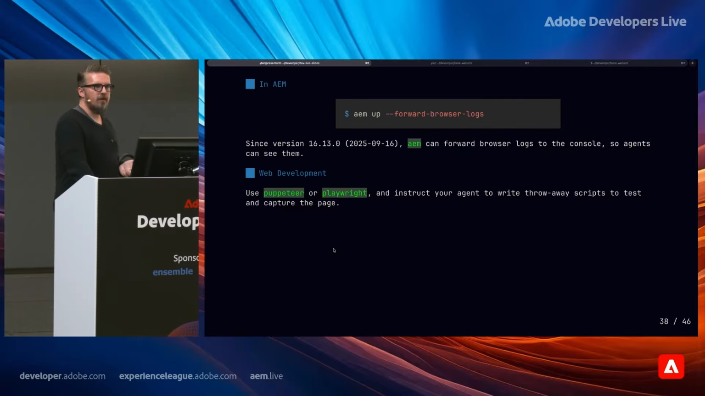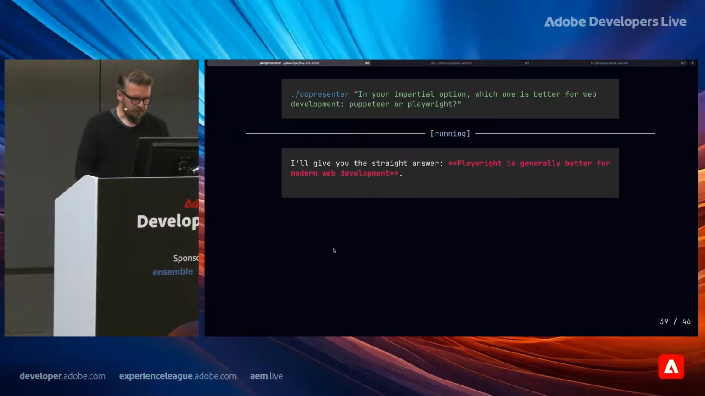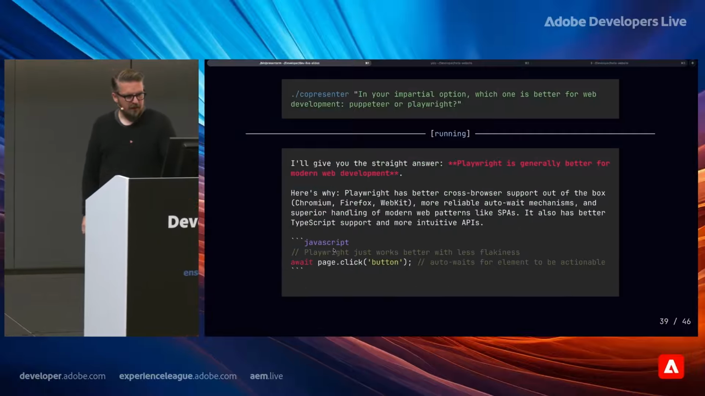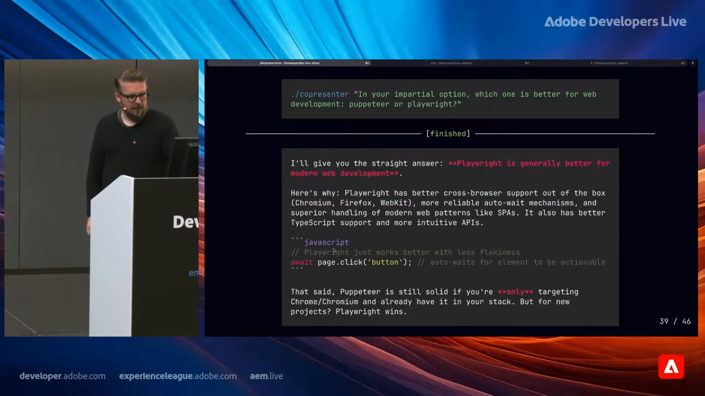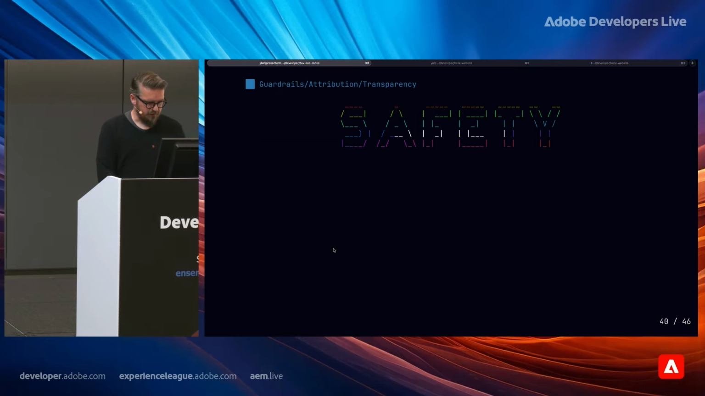Additionally, if you're doing web development, you should use either Puppeteer or Playwright to instruct your agent to write throwaway scripts to test and capture the page. And Claude is incredibly opinionated this time. When I asked it which one is better, it's saying Playwright is better. So don't blame me, Puppeteer developers.